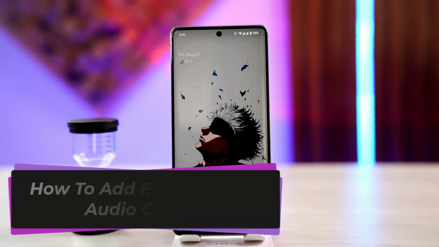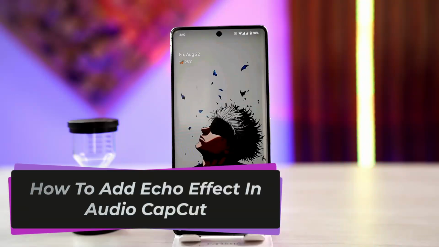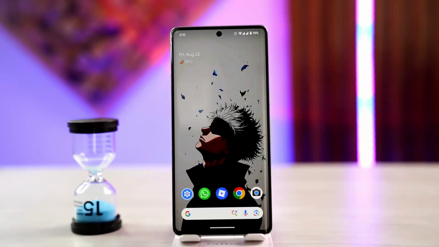How to add echo effect in audio CapCut. Hi everybody, welcome back to our channel. In this video I'll be showing you the procedure to add echo effect in audio CapCut.